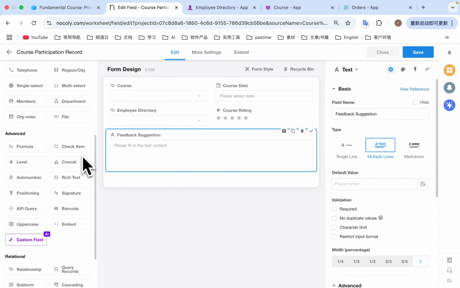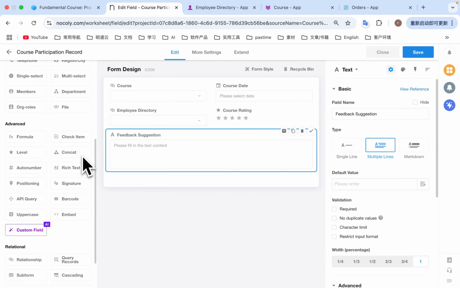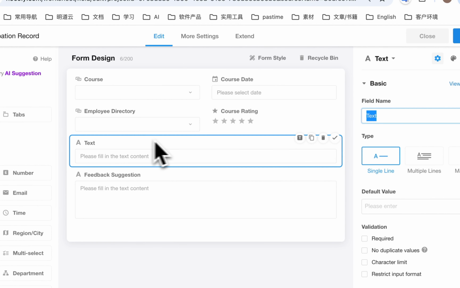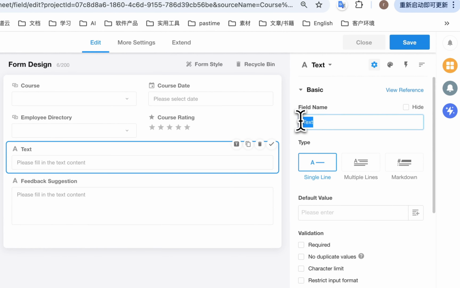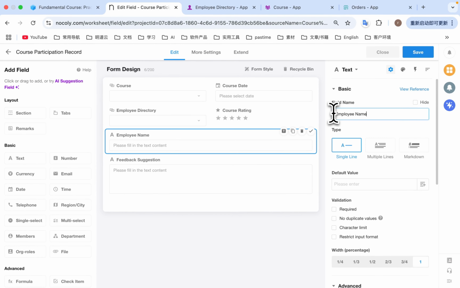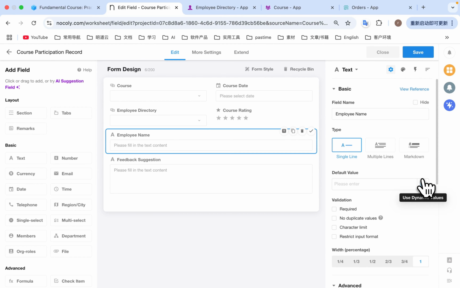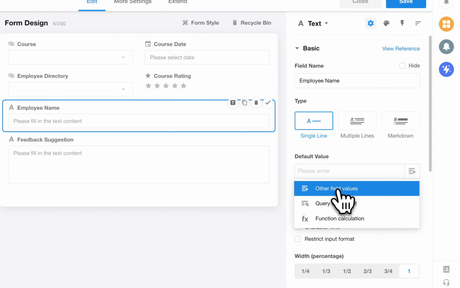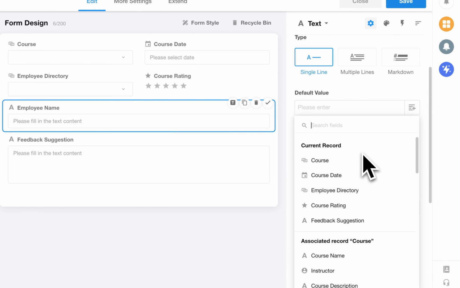In this instance, we can achieve this by first adding a new text field. Subsequently, set its field name to employee name. Then we can set the default value, choose to use dynamic values, and subsequently select other relevant field values.